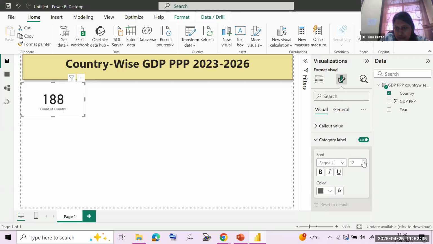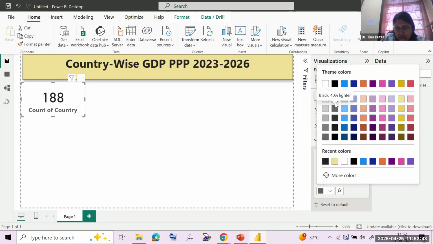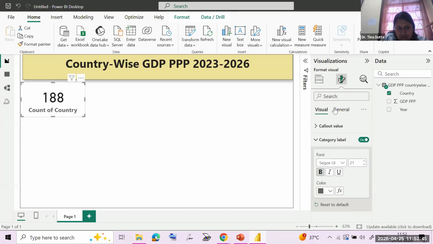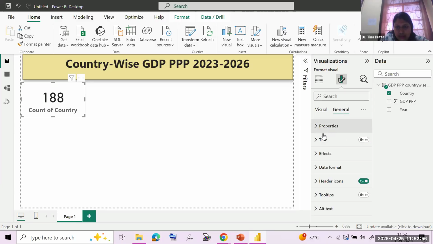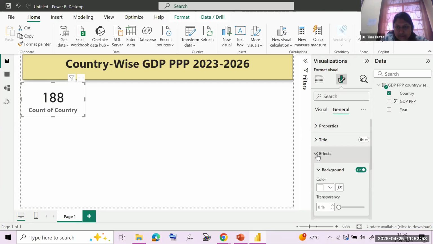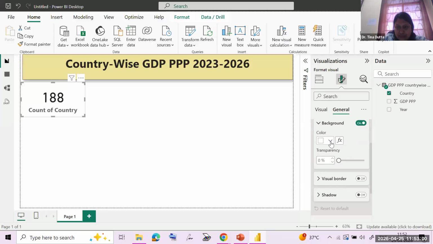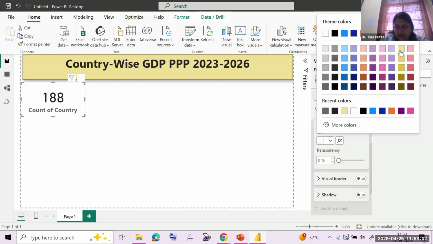So this also you can increase the font size. You can make it bold. You can change the color. Okay. Then for the background color, you will go to this general tab, and then here again effects. In this effects, you have the color option, so you can choose any color as per your choice.